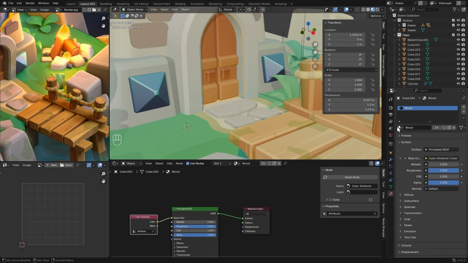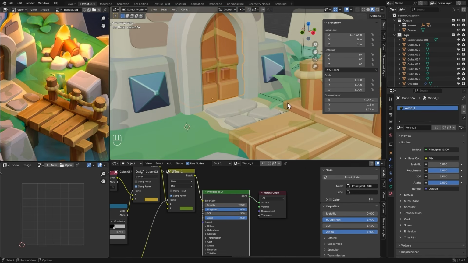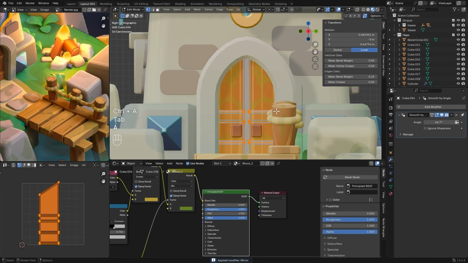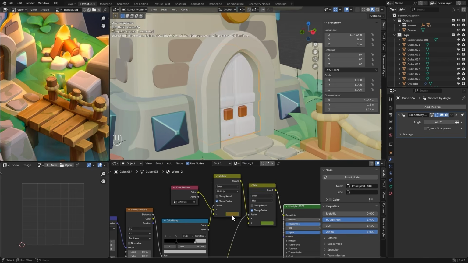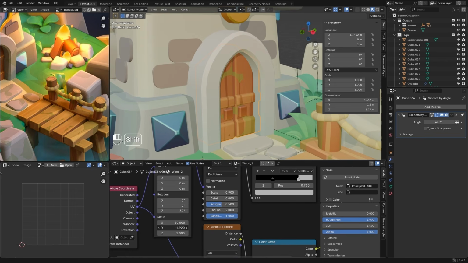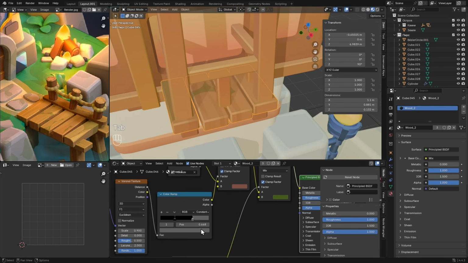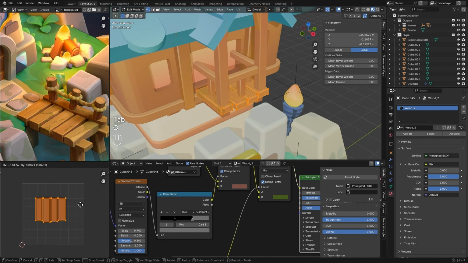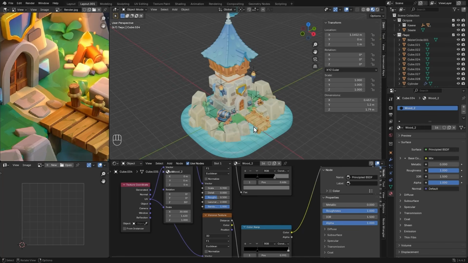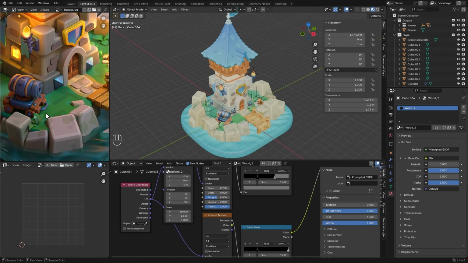Let's take our material and duplicate it. Let's name it WO2. Create a UV unwrap. Change the vein color to a darker one. And using the mapping node, we change the shape. Repeat these same steps for all the other wooden objects in the scene. Once we're finished with the wood material, let's move on to creating the grass.